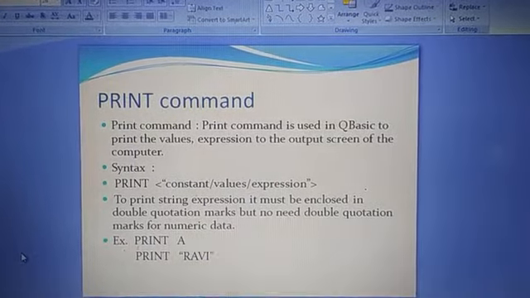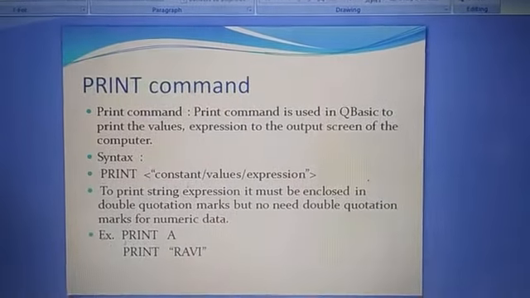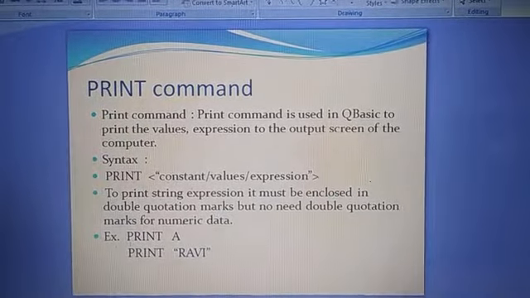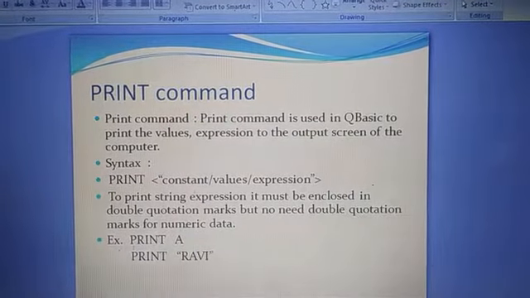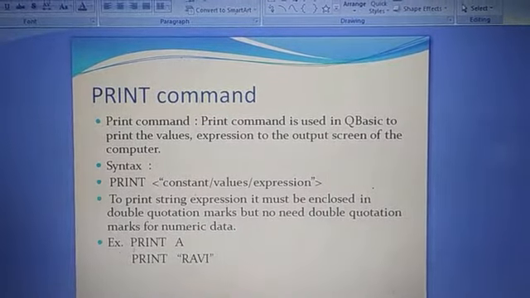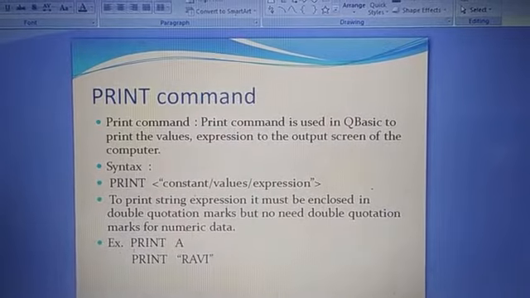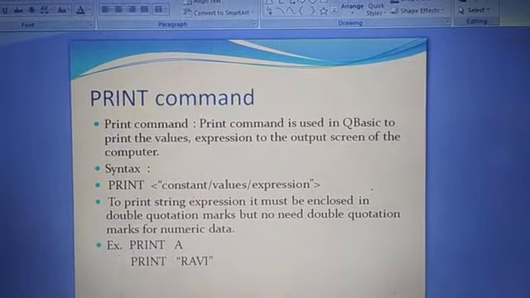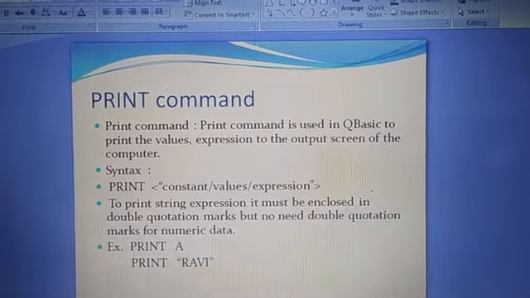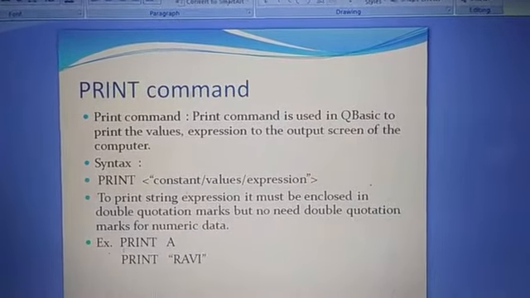Its syntax is like we can use print, then a constant, value or expression. We can use anything. Either we can print a constant, or the value of a variable, or any expression like a name, etc. You can print these using the print command.